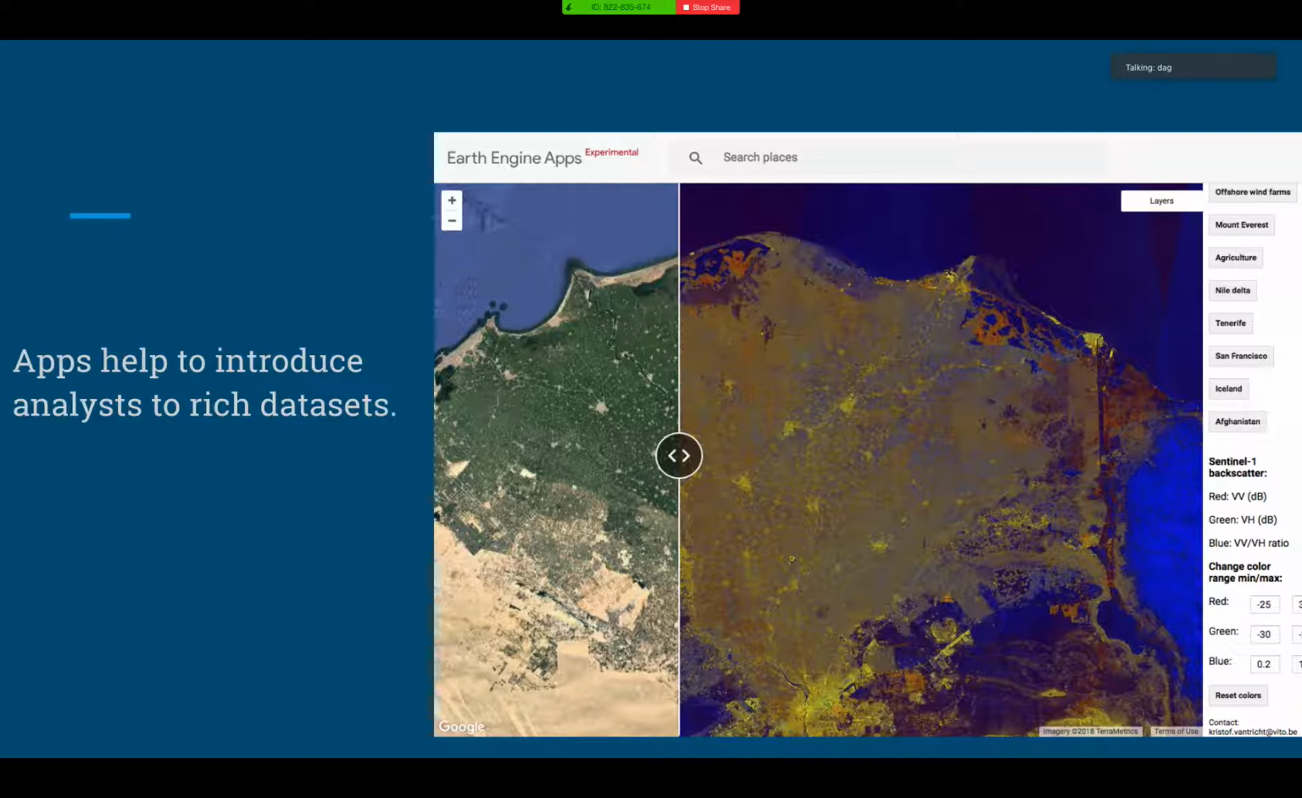Again, presenting data sets. This is again Sentinel-1 radar data, which is a tricky data source to get intuition about. So this just lets you set various bands and parameters and visualization colors for mapping to the Sentinel bands, so that you can see two different comparisons, this time over the Nile Delta, to show off that data set.